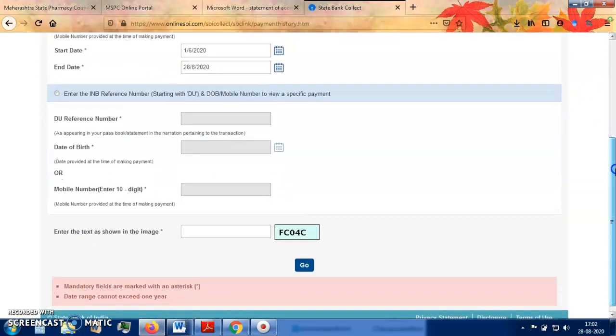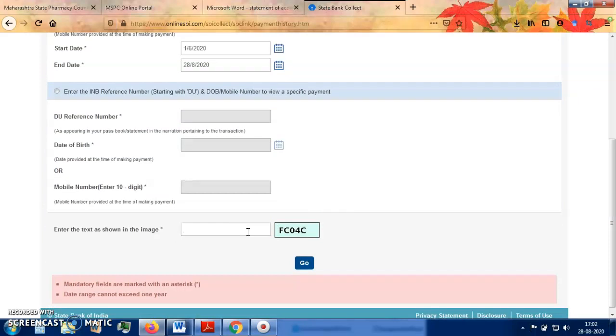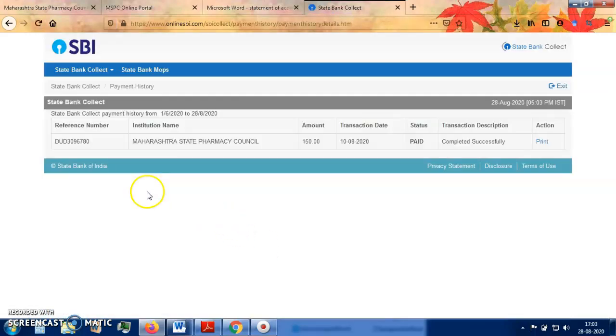After that, I will again add this captcha and go, and you will be able to see here the reference number. Now this reference number should be pasted over that point which I have already shown you. Okay, this you have to copy and paste in that field. Again, you can take a printout from this site also. That means you will have proof that you have made a payment with the appropriate reference number.